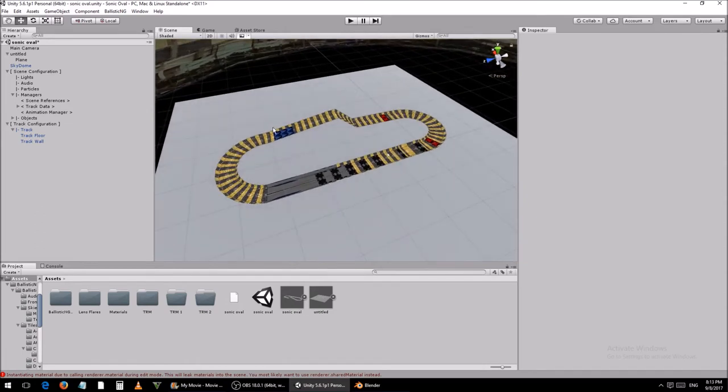The ritual is now complete. Let's check it out by saving our Unity scene and building the track.